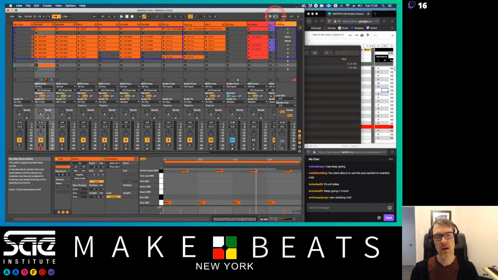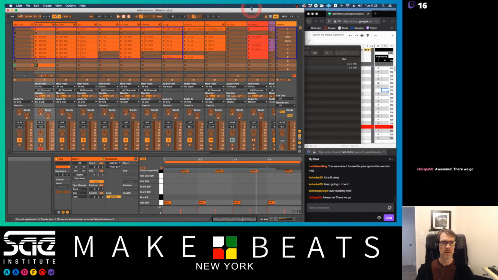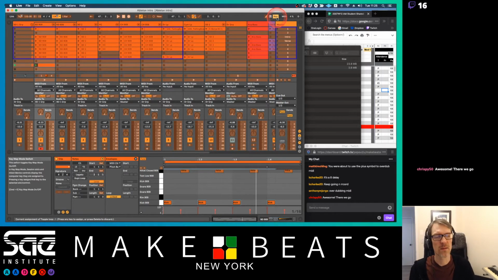This here is your keyboard map switch, so I can map different things. Basically, this is a cool way to set up shortcuts and stuff like that. That's what I use it for. I use it to set up shortcuts that I want to have in my session, and that's what you can use it for as well. I'm going to show you how to do that on another day. Not today, but another day.